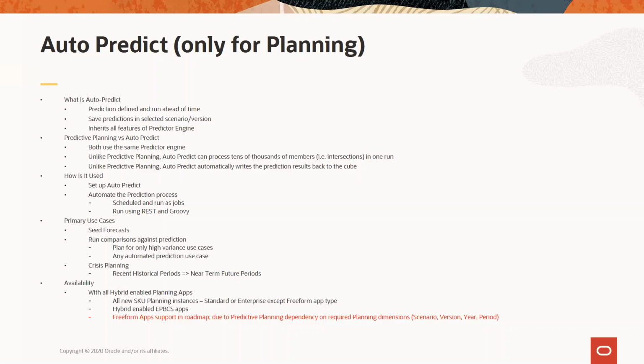You can leverage this as a batch job, run ahead of time before your forecast cycle starts, so that when people come in, they already know where they stand. So it really helps a lot. Auto predict, we already have a couple of customers currently starting to do POCs and early implementations on this, and it's been pretty useful for customers in various scenarios, especially in this COVID timeframe.